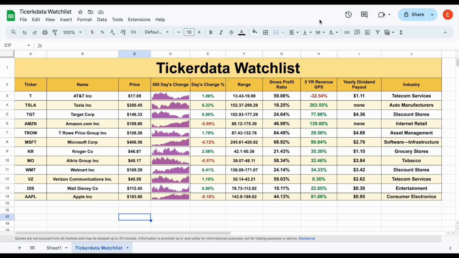In this video, I'm going to be taking you step by step on how to build a completely interactive and automated stock watch list in Google Sheets. Now, what we're looking at right here is what our finished product looks like. And like I said, this is a very powerful tool and it's completely automated. So for example, you can see we have stock ticker T right here. We have the name of the company, the current stock price, a day change percent, a 52-week range, the gross profit ratio, our 5-year revenue growth per share, our yearly dividend payout, and the industry the company is in.